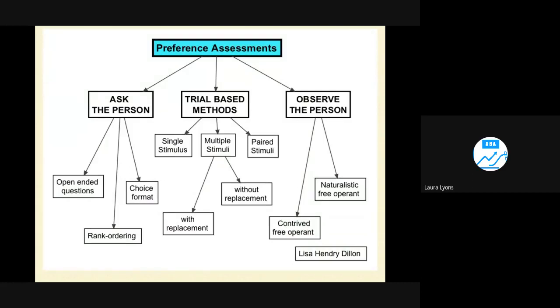Here's just a fancy chart that shows some of the ways that we determine different reinforcers in school. So there's ways to ask a person, which doesn't always work if our kids are just emerging in their language. Again, all the way on the right side of your screen, you have observe the person, so you can observe them naturally. Put them in wherever they play and see what they do, or you can contrive that situation or that free operant setting and put out only certain toys and see which ones they play with most often.